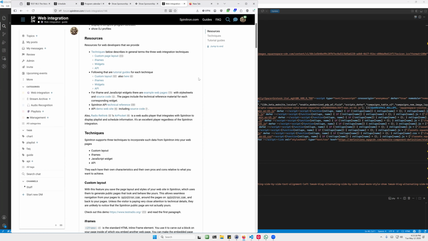Then there's another technique that we use called a custom layout, which is basically a way of making Spinitron look like your website, so that you can use entire Spinitron pages and navigate from your website to those and back again. And nobody's going to notice that they've left your website and come to Spinitron, and come back again. So I'll show you that magic trick soon.